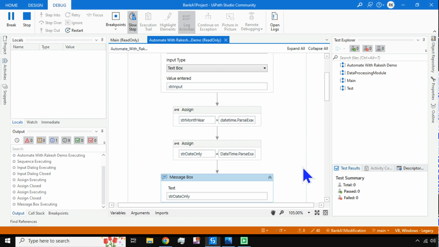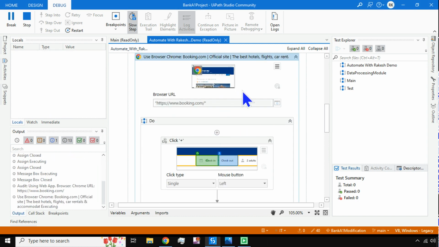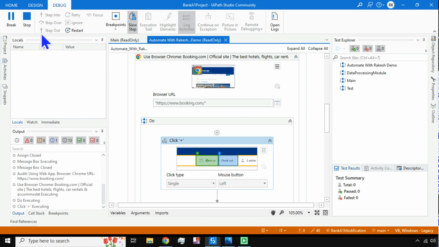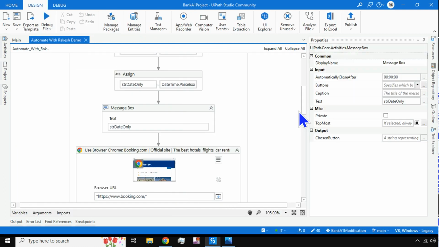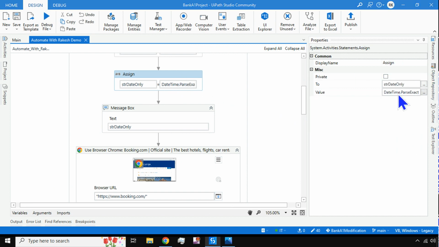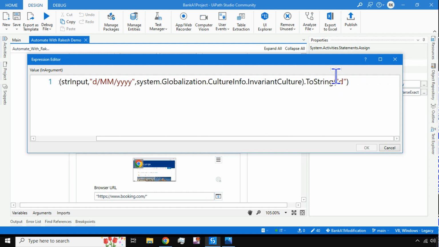So this won't work for me. So how do you redesign? Let me stop this. So how do you redesign? Tell me, how do you redesign? So to redesign, let's go to the Assign activity, and in the Assign activity, we'll open this. I'll teach you another way to get the value that we needed.